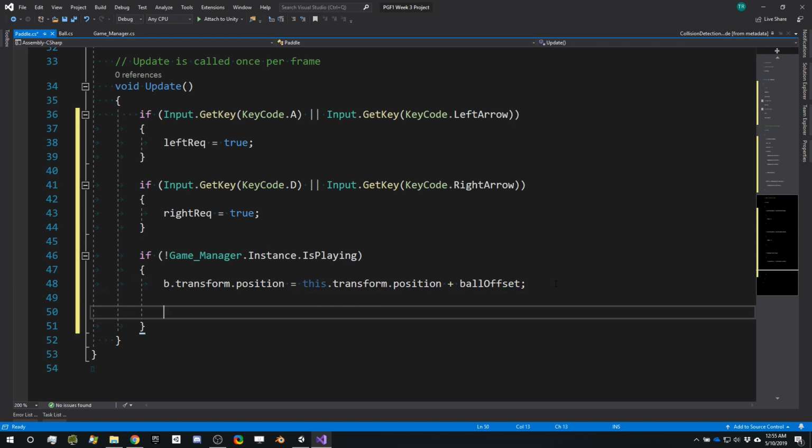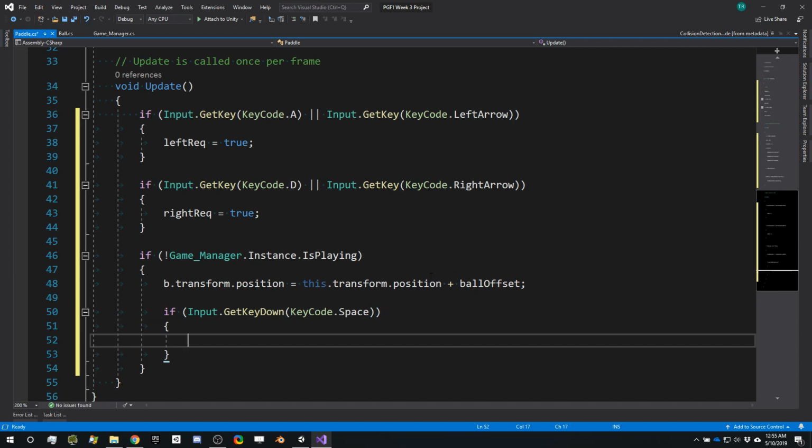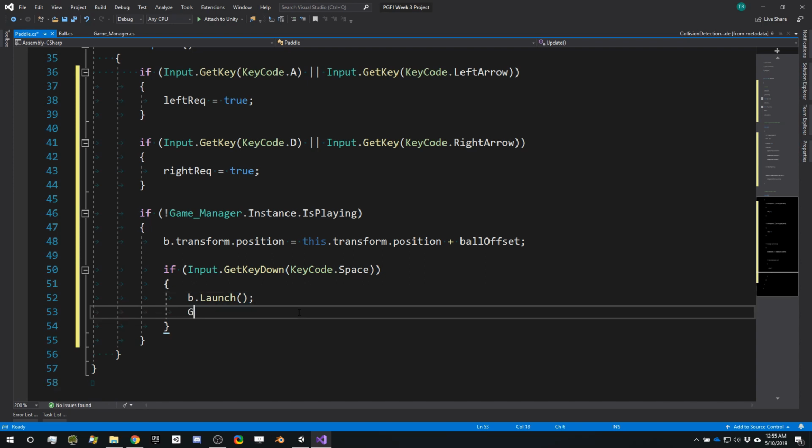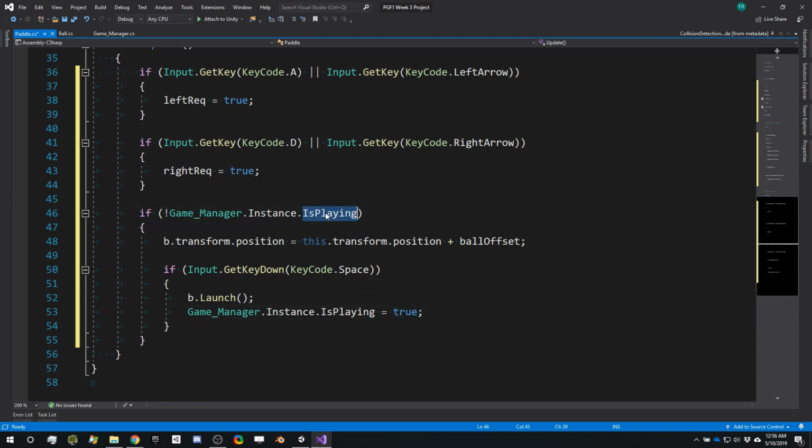But if we press the space bar, then the magic happens. So if input dot get key down, and the key code we're looking for is space, as in spacebar, then we want to do two things. Basically the same thing as what's inside ball start. We want to tell the ball to launch, followed by telling the game manager instance is playing to be true. And the second this becomes true, when update comes back around, this will be true. Not true is false, so this if then fails to run based on the fact that we press the spacebar.